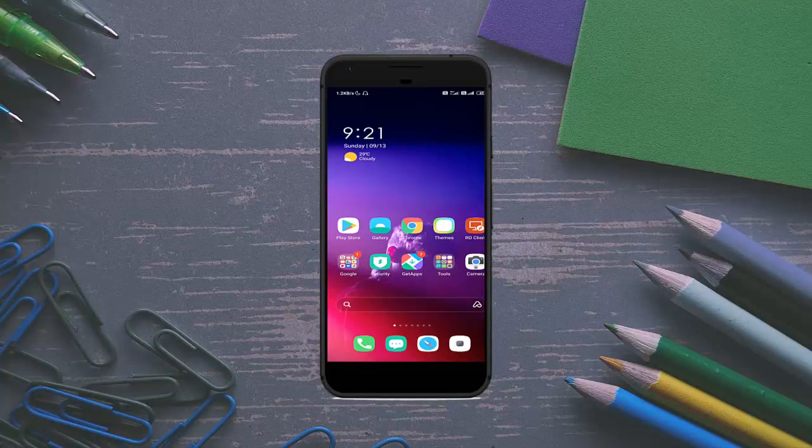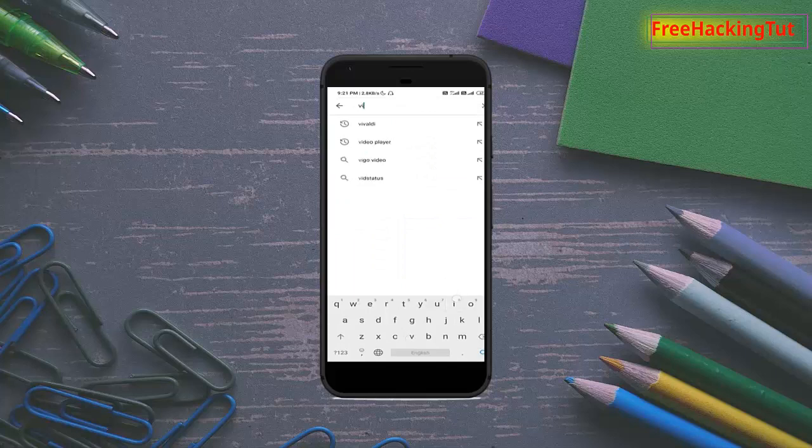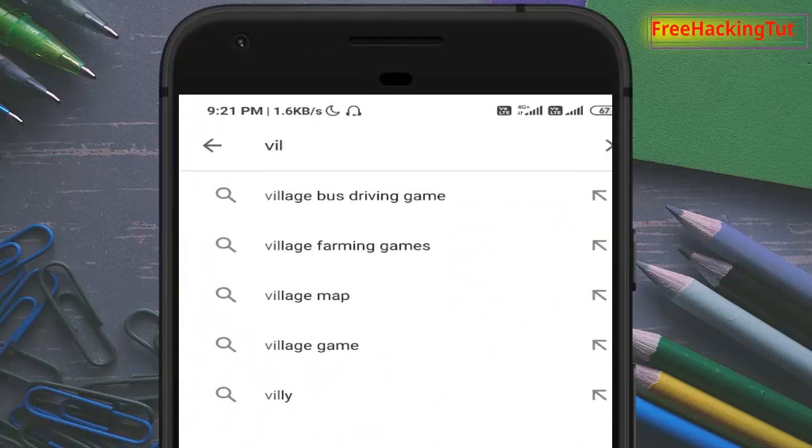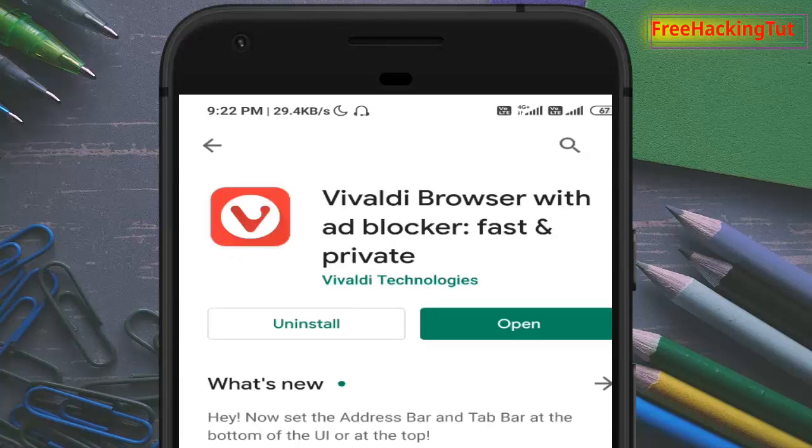In this video I am going to show you how to create notes in browser in Android smartphone. So let's begin the tutorial. So first of all, go to Play Store and type this name of the application, that is Vivaldi browser. So install this application into your mobile phone.